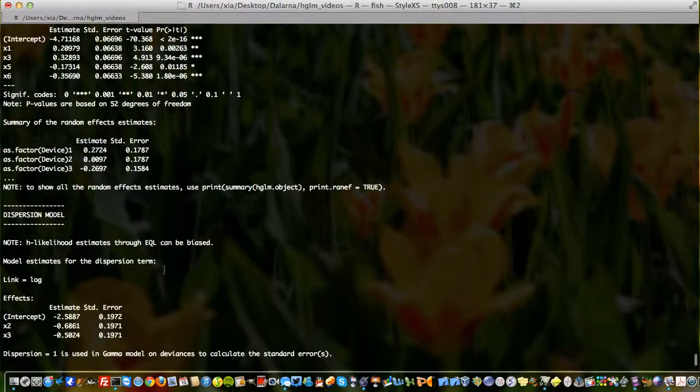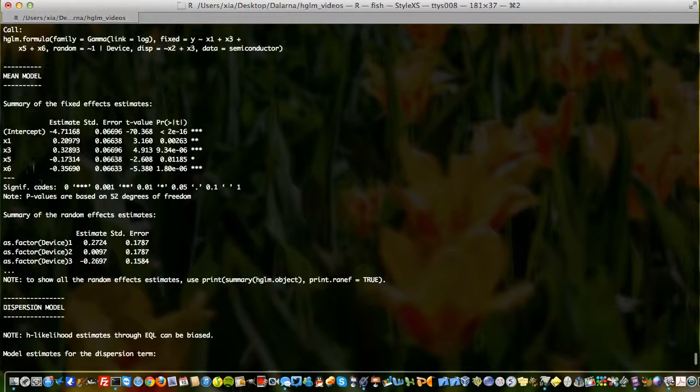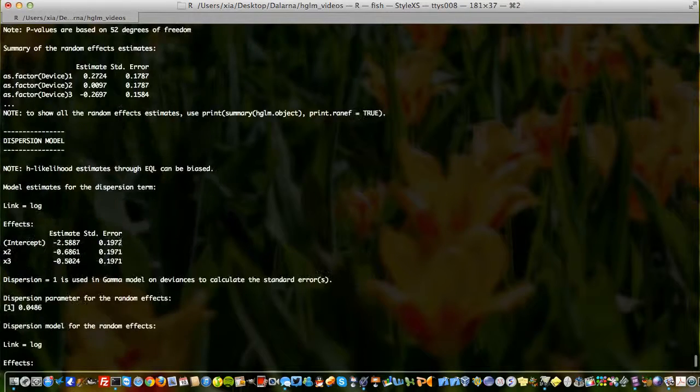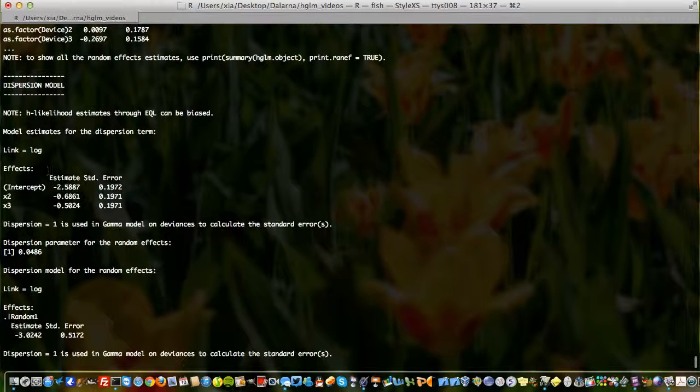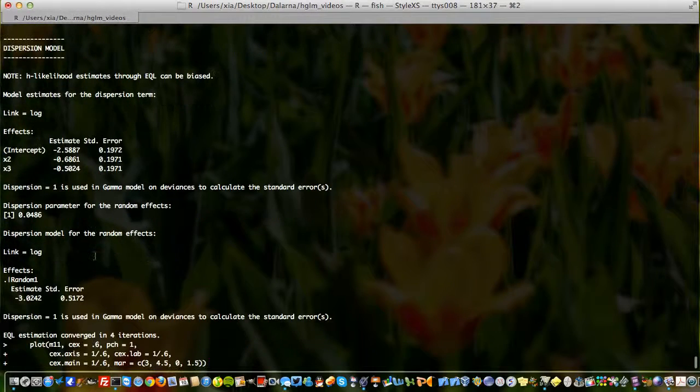So that's it. If you go through the summary, you get all the information for fixed effect estimates, random effect estimates for the mean, estimates for the dispersion model, and also variance component summary. So it's a full summary of the result. At the end, it says EQL estimation convergent in 4 iterations. Sometimes you should check this. If it's 2 iterations, you probably need more, because it's very unnatural for an algorithm to converge in 2 iterations. 4 is okay. Actually, this HGLM algorithm converges pretty fast, which is nice.